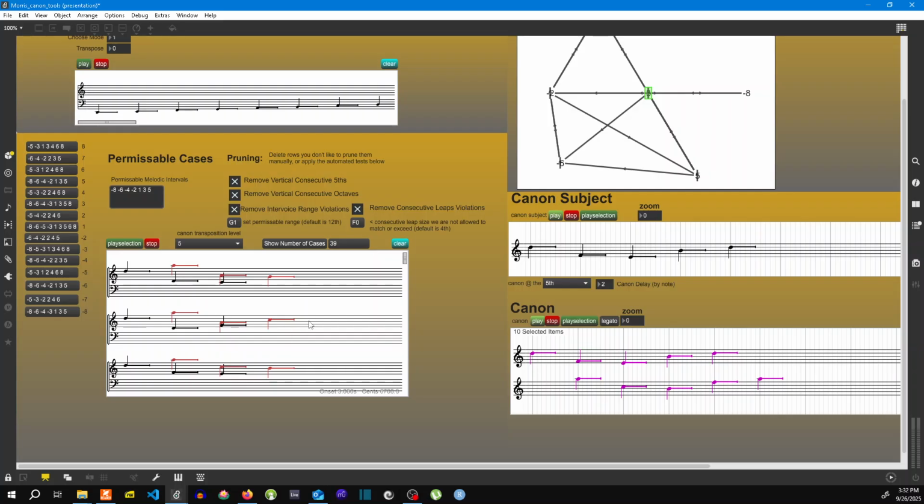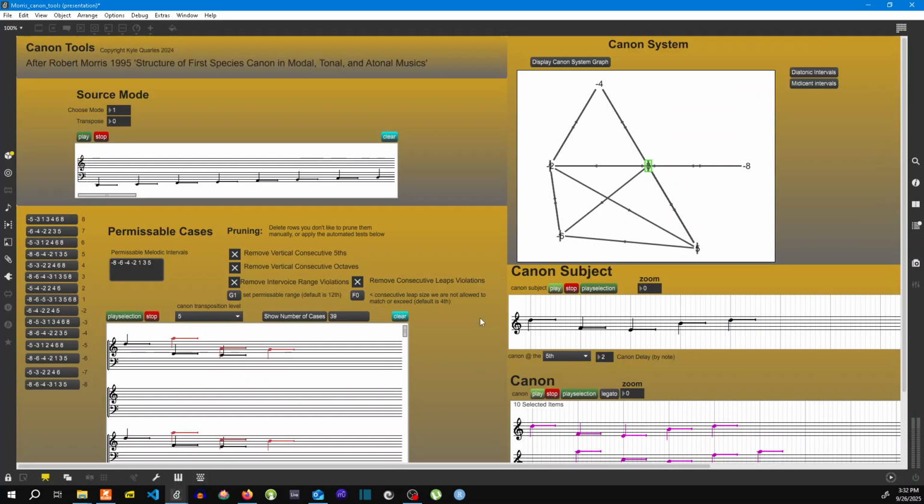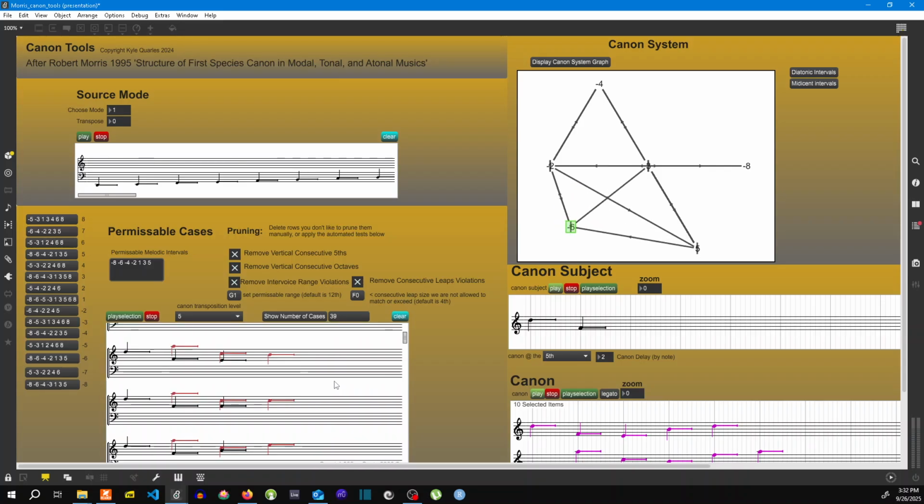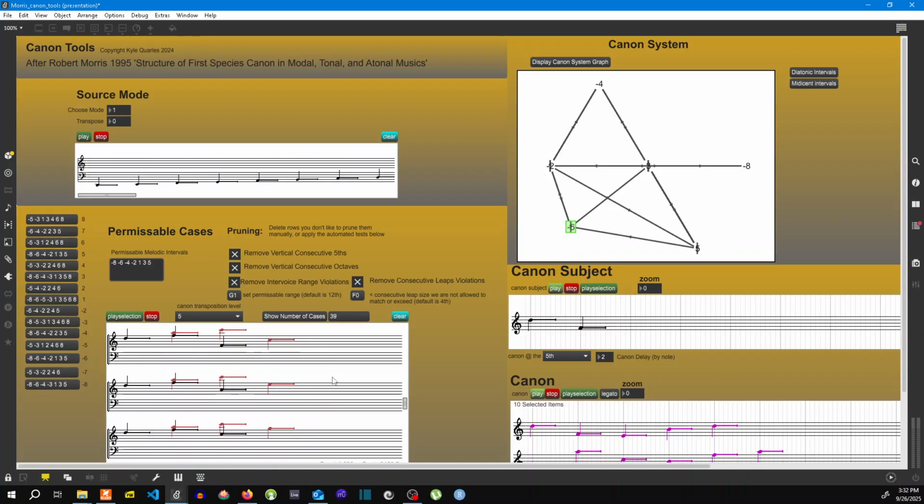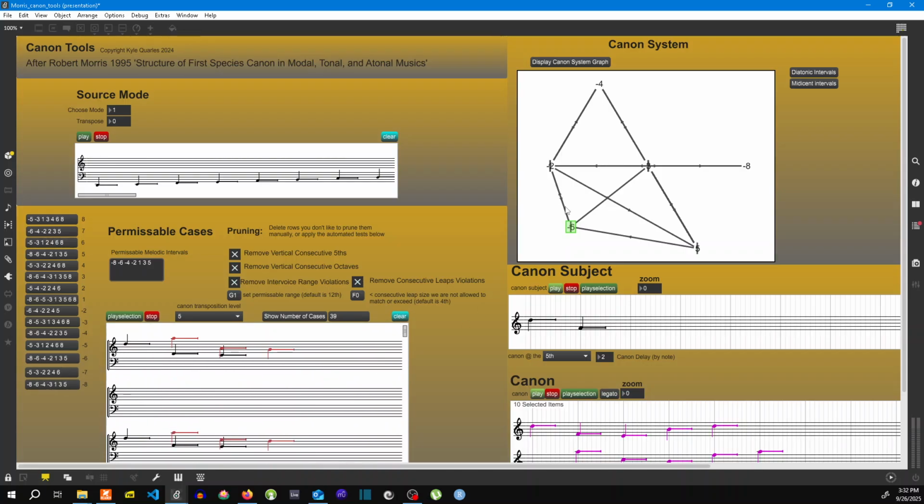Once you apply those automated tests or delete rows you don't like for whatever reason, then you can generate the canon system graph. You do that by coming up here to canon system and you click this button. What this does is distill all the information that's in this big list of permitted canon cases into a directed graph, and this directed graph shows what melodic intervals can follow which others. So an arrow in this path means it's legal. So for example here we started on D and we went down a sixth, then we went down another sixth, which is technically legal in the system.